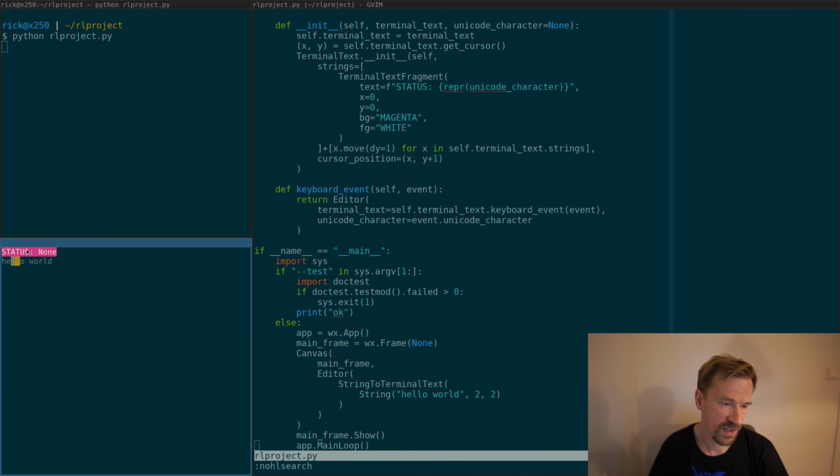First of all, I would like to show you what RLProject looks like right now. So when we start RLProject, the editor is presented with a default document, and the document we're editing now is the hello world string, and it has a selection where the two L's in hello are selected and the cursor blinks at the first L. You can also see the first line is a status line showing us what character we just typed on the keyboard. So if I press J, for example, the status will change to J, and the string and the selection is also changed to insert a J character. And I can type more characters to modify the string.